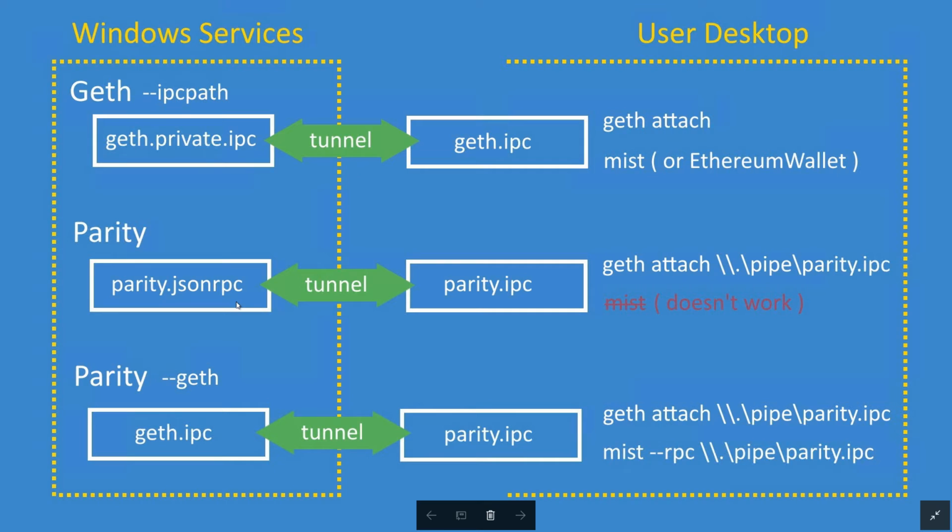Again, your desktop programs cannot access this pipe as it's running as a Windows service, so you need another tunnel. This time, I'll configure the tunnel to publish a pipe endpoint at parity.ipc. You can then select this pipe when you attach Geth. Mist can connect to this pipe too, but it doesn't work properly with Parity in native mode, so random things will break, so it's probably not a good idea.